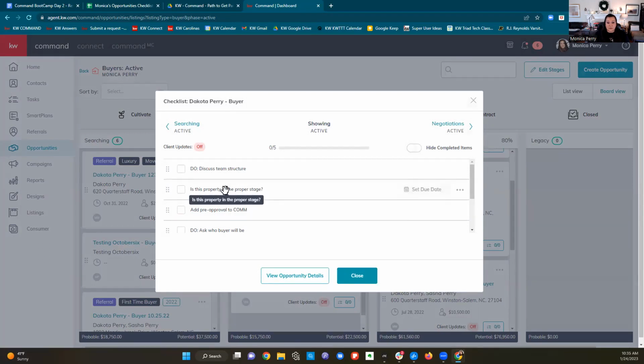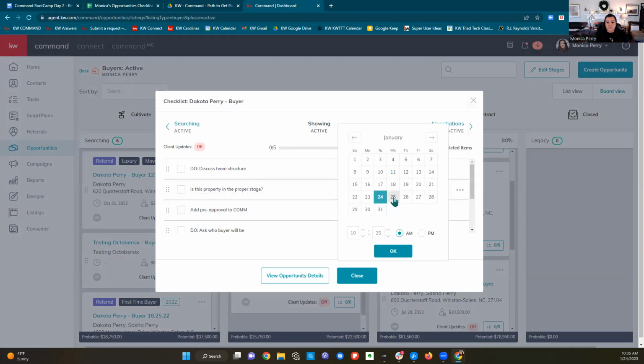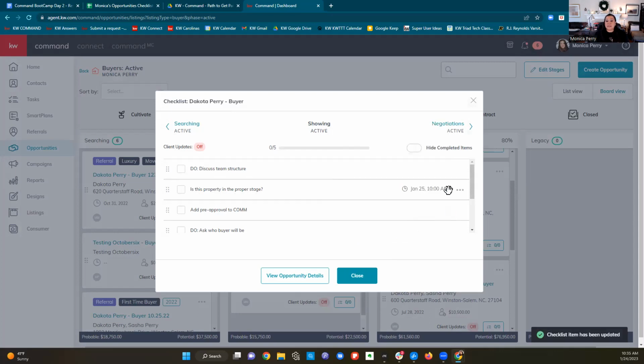I want to make sure that I'm checking on this tomorrow morning. Then I can come over here and say, I want to do this tomorrow morning at 10 a.m. Okay, this has now become a task for me to do tomorrow morning at 10 a.m. So it will be on my home screen widget. It will be on my task in my command app, right? So I'll have that task set up.